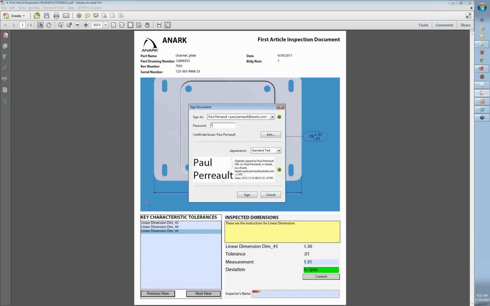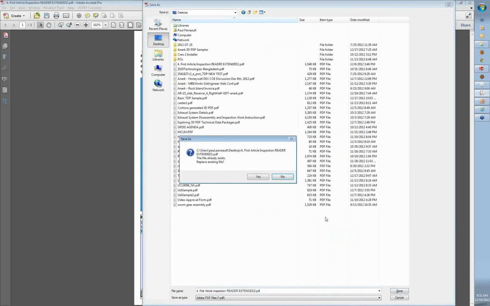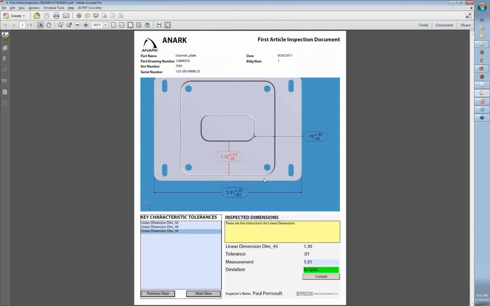Now, after I've gone through and inspected all the different key characteristics, I can sign my digital signature into this document, which will lock it from tampering or modification by anybody else. I save this to my desktop, and now this becomes a business record, a document that I can keep on file in case I ever get audited in the future. I can prove that Paul Peralt inspected this particular part on this date and time, etc.